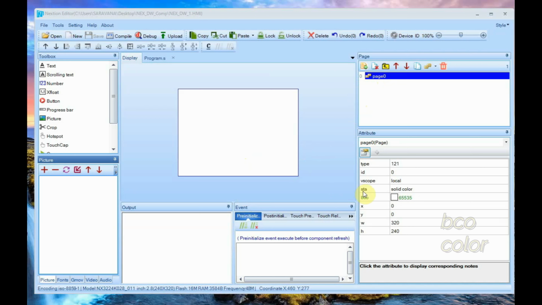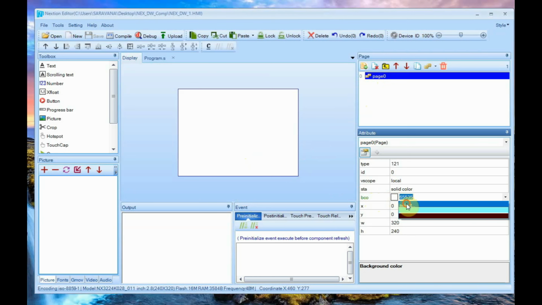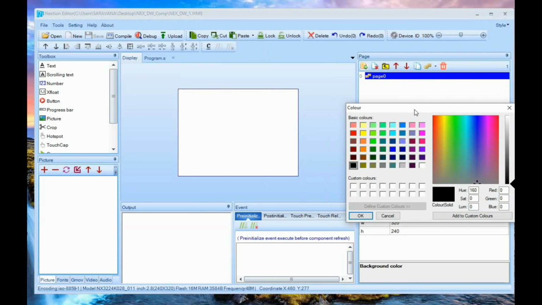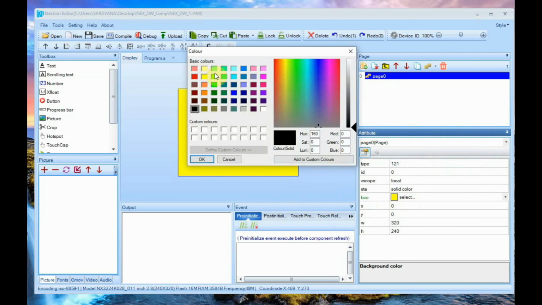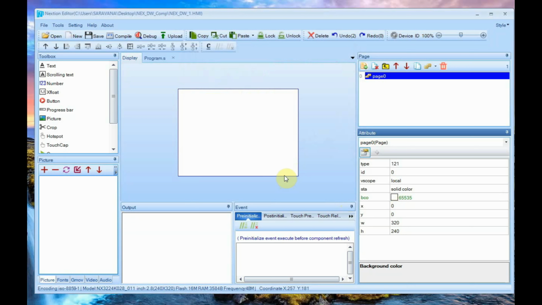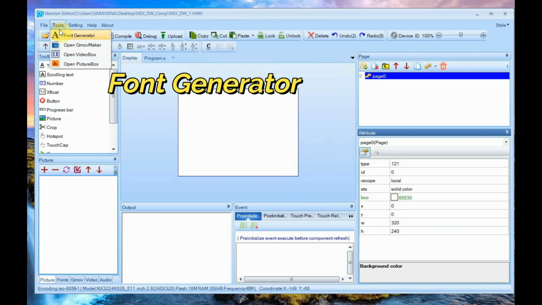On the right hand side it shows it is page 0. On the bottom attribute pane, if you want, you can change the color by selecting the BCO attribute and changing the color. So the background color of the canvas changes. We have not yet added the images. If you want to add an image, you have to use the picture pane.